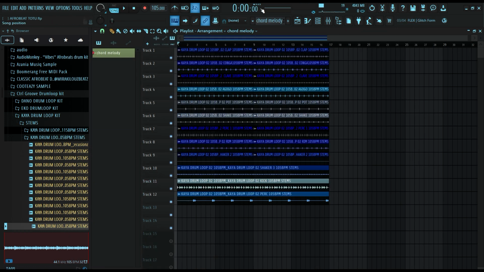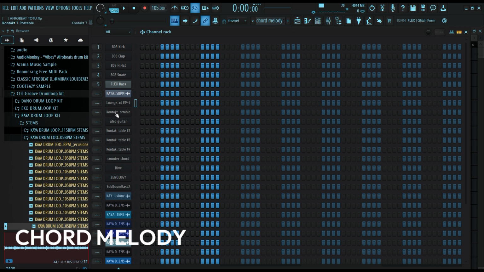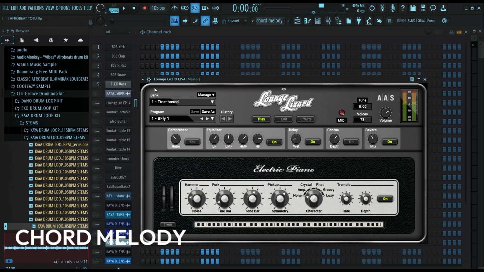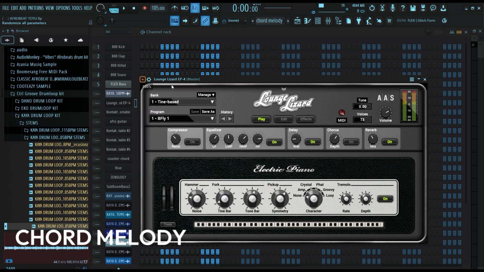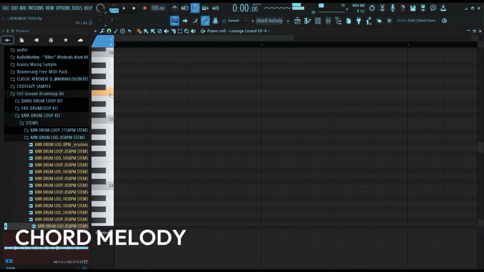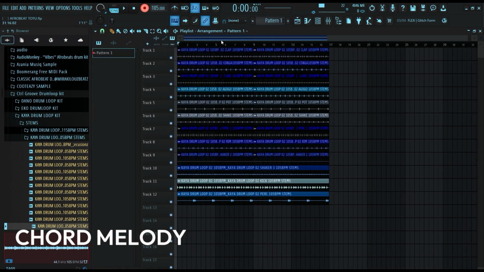So let's have our chord melody. I'll be playing my chord melody with Lounge Jitter and I'll be on the key of F. This is our piano roll on the key of F. So I'll be playing from my MIDI. Then let's record.